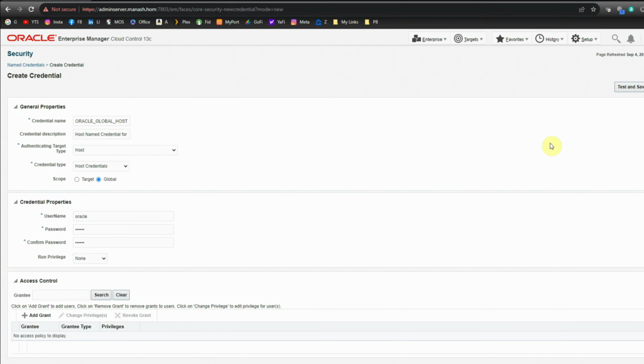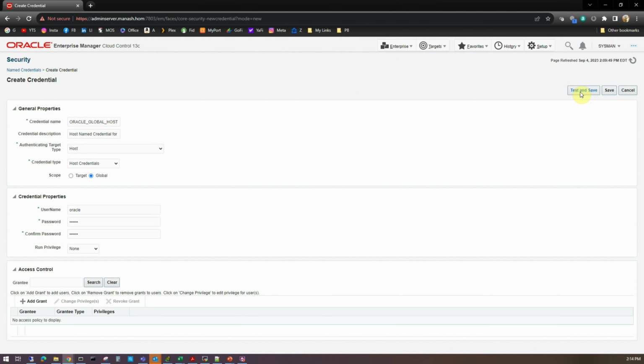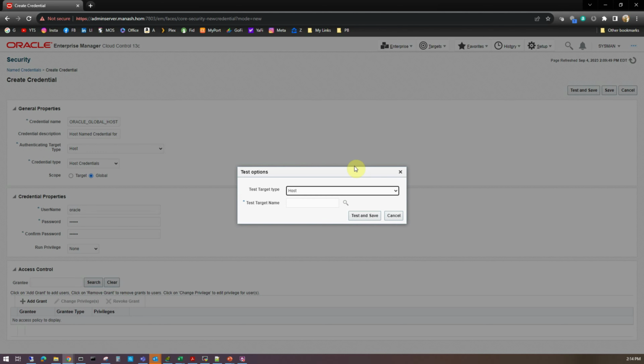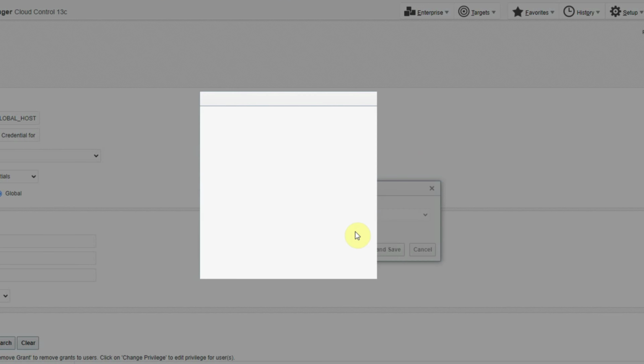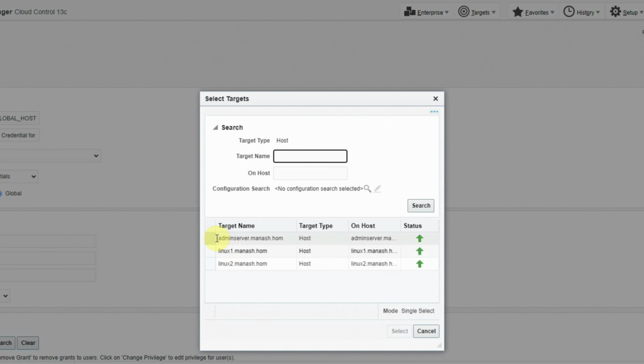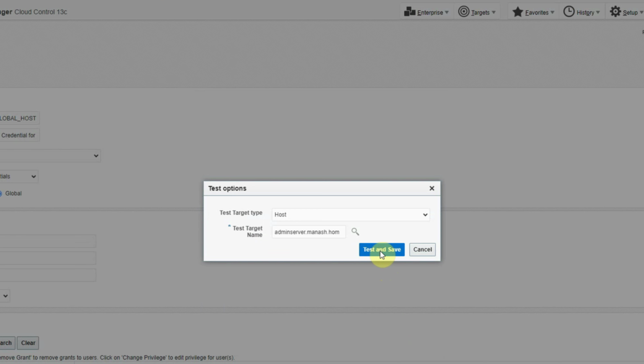Then we will click on the test and save button to validate if that named credential is working for the hosts on which we are going to perform our agent upgrade. So I'll click on the test and save button here, and it will give me the option to test it against the hosts. The test target type host is selected by default, and for the test target name I will simply select first our OEM server itself, that is the admin server.manas.home. Select it and click on the test and save button.